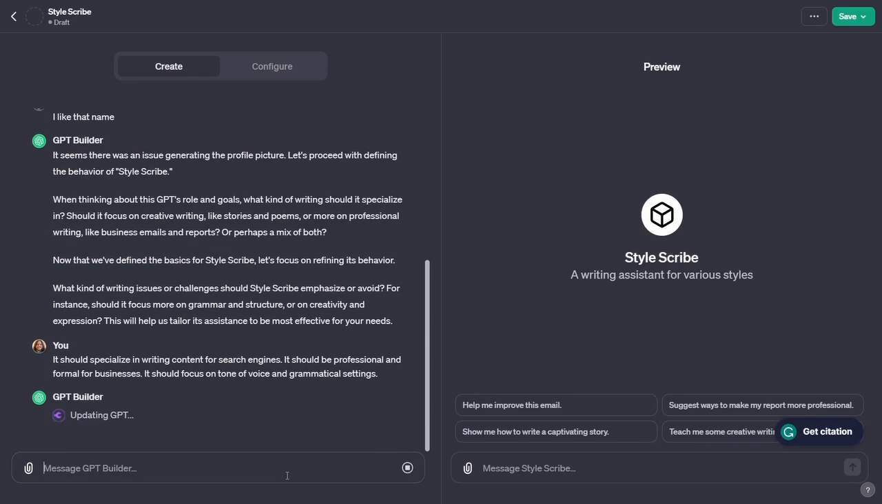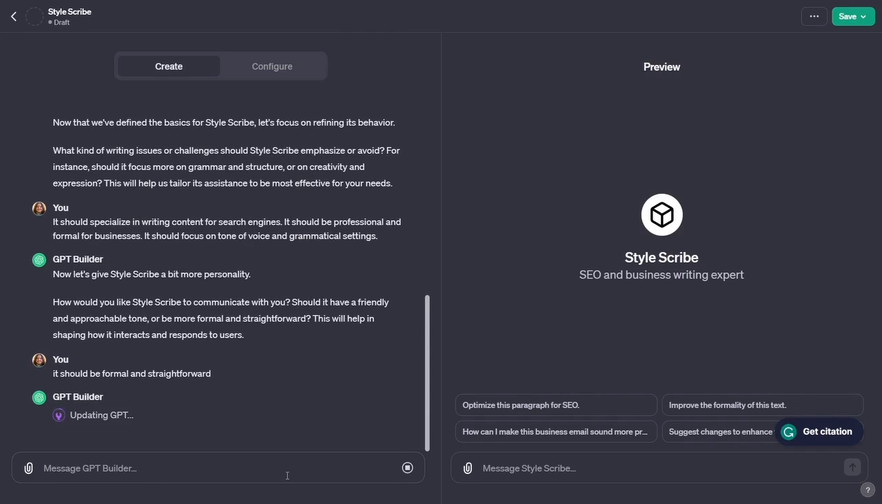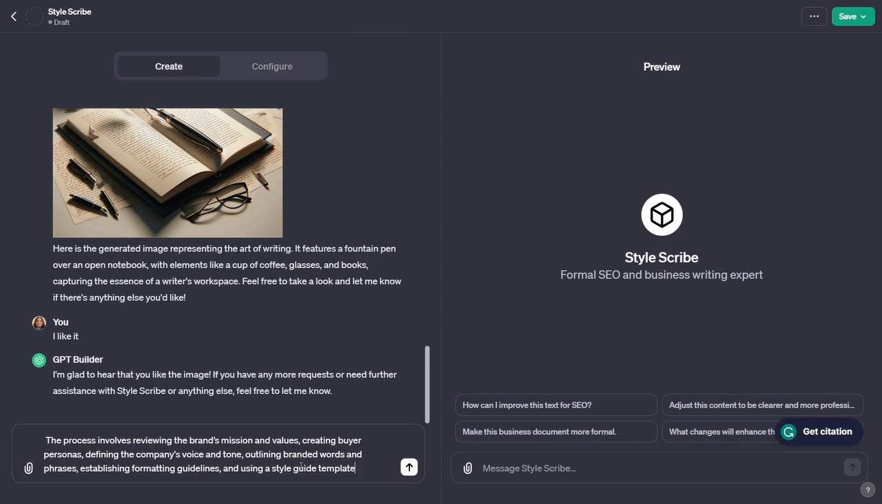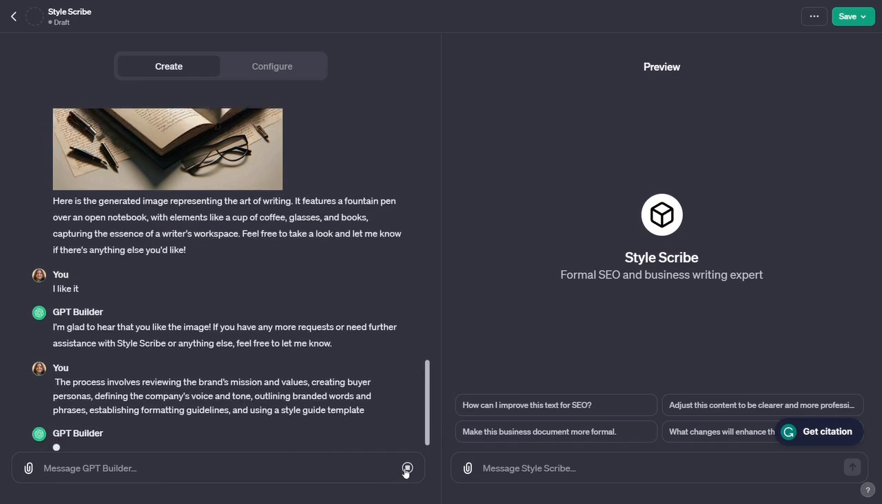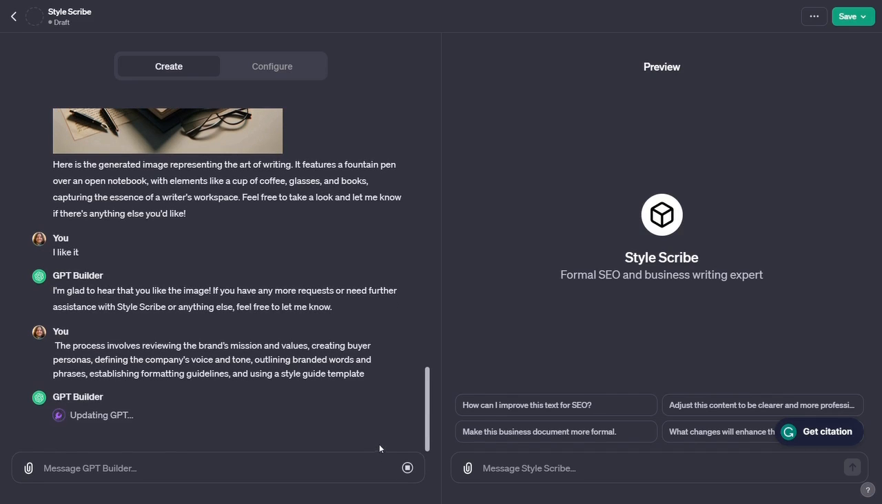Now I've answered some questions, giving it details about what I'm looking for. So it's updating the GPT. And I'm going for the formal and straightforward option that it suggested. Now I'm going to give it some instructions on the specific functionality of what it should do. So my prompt says it should involve reviewing the brand's mission and values, creating buyer personas, defining the company's voice and tone, outlining branded words and phrases, establishing formatting guides, and using a style guide template. I actually got that from one of HubSpot's blog posts.